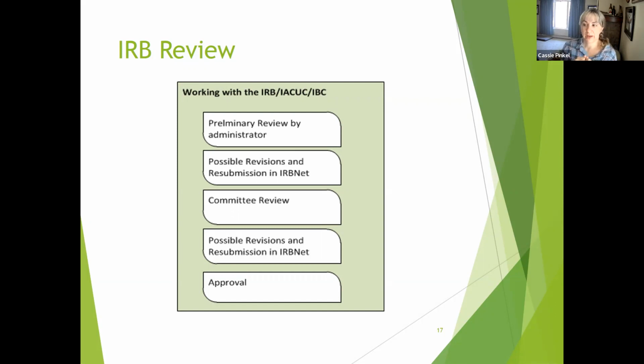So I'm going to go into your package. I'm going to look at what I requested. I'm going to look at your modifications. I'm going to compare. I'm going to make sure everything was done to the satisfaction of the requirements of the IRB, the IACUC, the IBC. And then depending, it may have to go to a committee review.